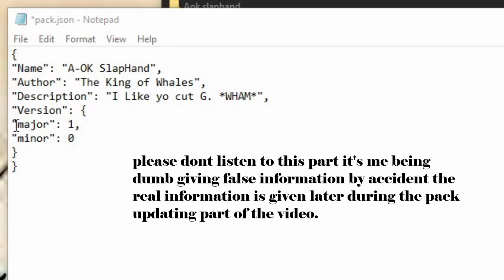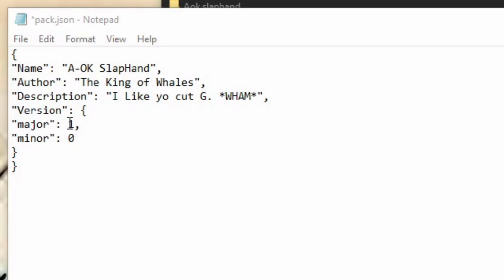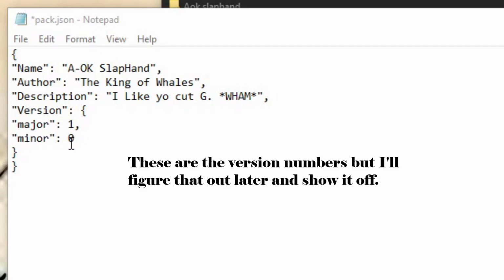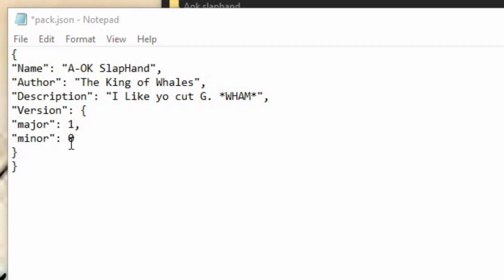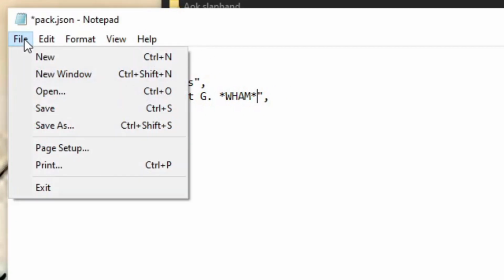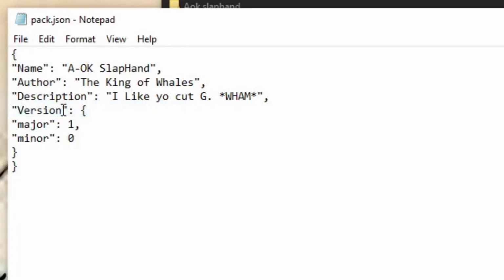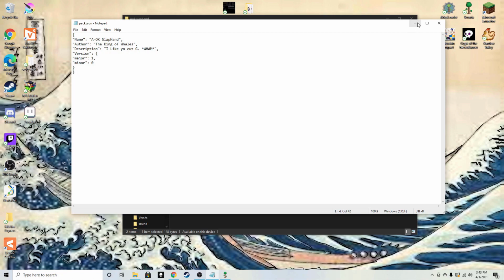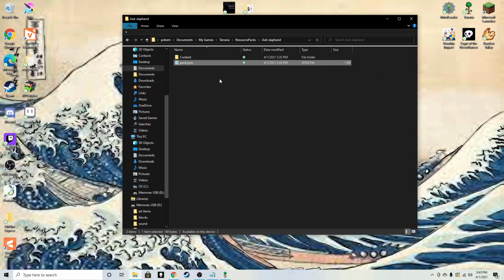Next is major and minor. These don't need to be capitalized. These do need to be capitalized. Anyways, for major, just put 1. For minor, put 0. I have no idea what these do. You could probably go to Google and find out. Now that we have this, we're gonna go ahead and save. So now, this should work, and it should register itself as a texture pack.